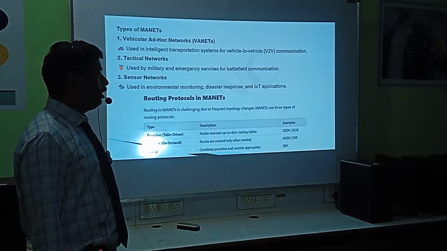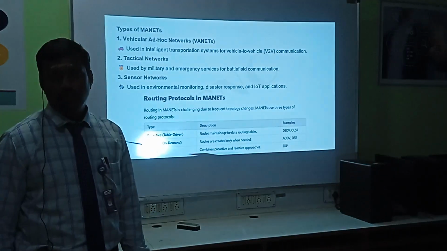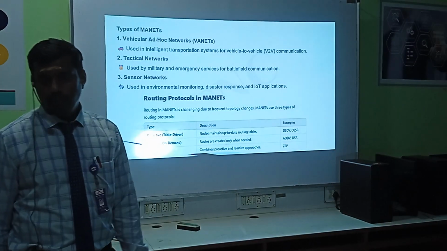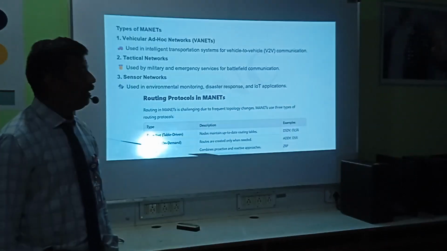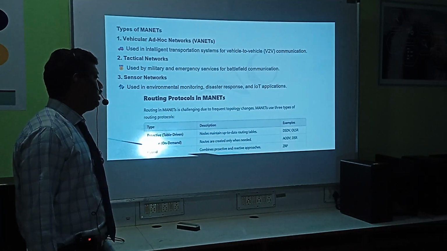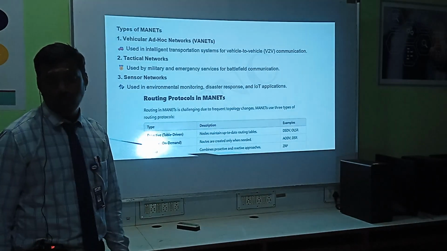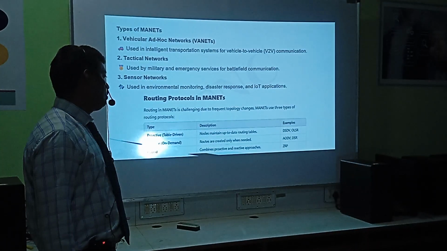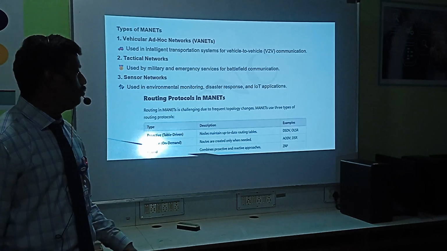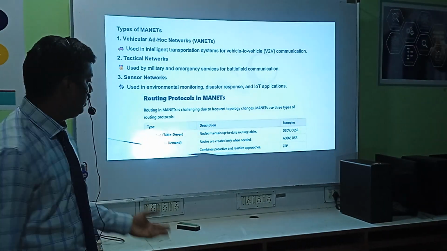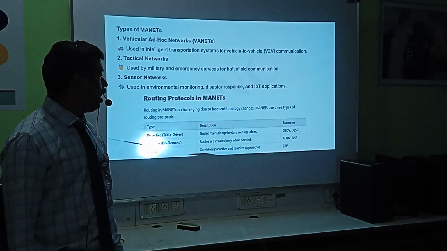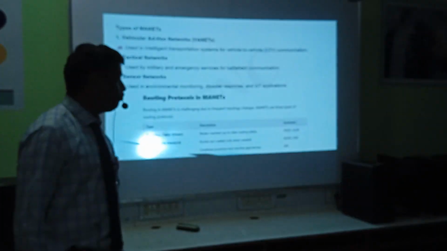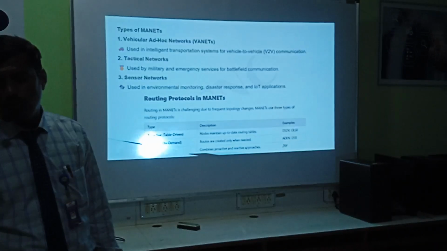The routing protocols in MANETs: routing in a MANET is challenging due to frequent topology changes. MANETs use three types of routing protocols: one is proactive, the second one is reactive, and the third one is hybrid. With proactive, the nodes maintain up-to-date routing tables. In the case of reactive, the routes are created only when needed. The third one is hybrid, which combines both proactive as well as reactive approaches.